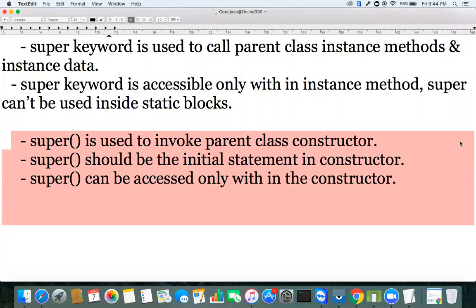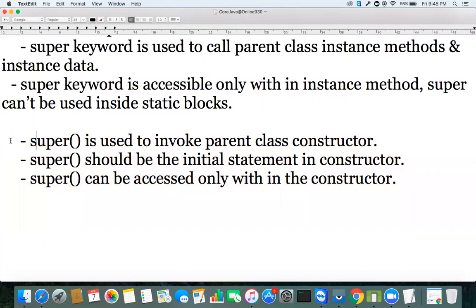So we'll see what exactly super is. Super is used to call what? The parent class constructor. If you want to call the parent class constructor, we are going to use this super keyword. It will not work inside a method, only inside what? Constructor. So we'll see a sample application for understanding what exactly super is.